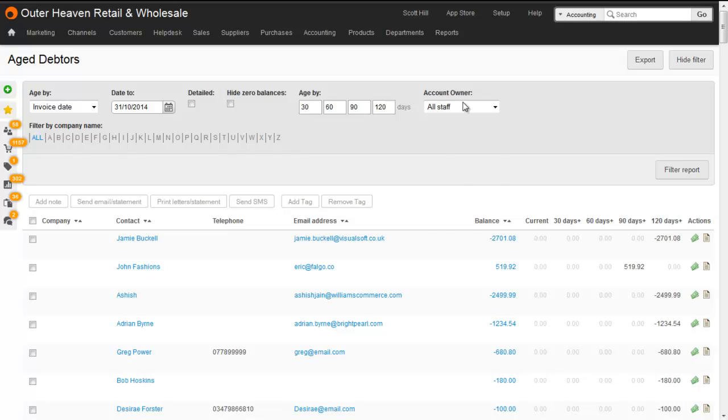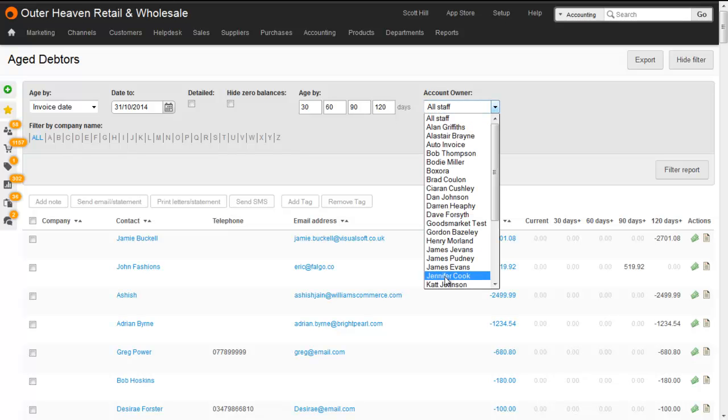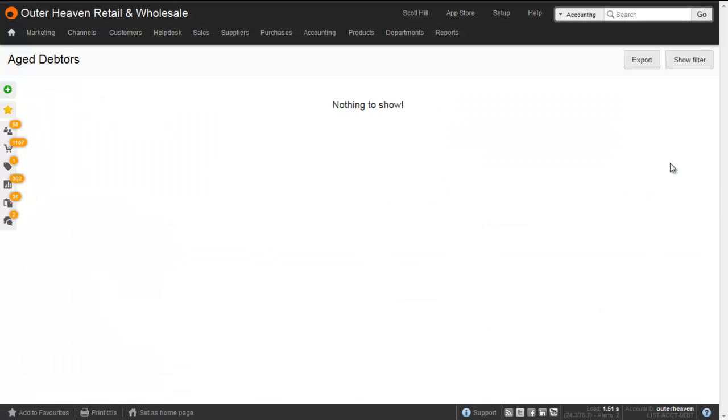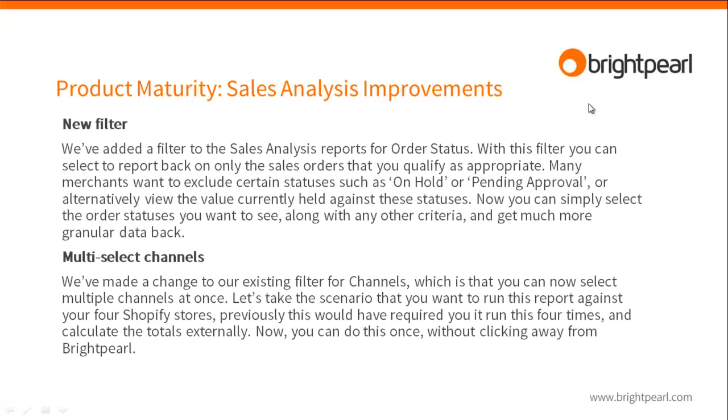So if you only wanted to pull up just your own accounts, then you could do so by selecting your name here, filter report, and that would do so, or not do so in my case. The next report, sales analysis. So we've added a new filter here for order statuses, and you can now multi-select channels.